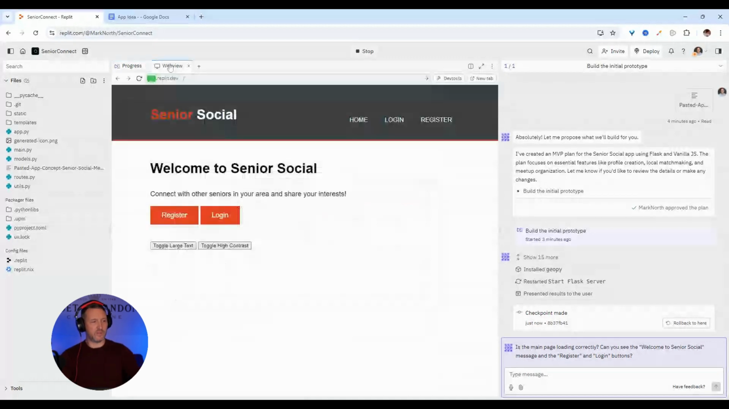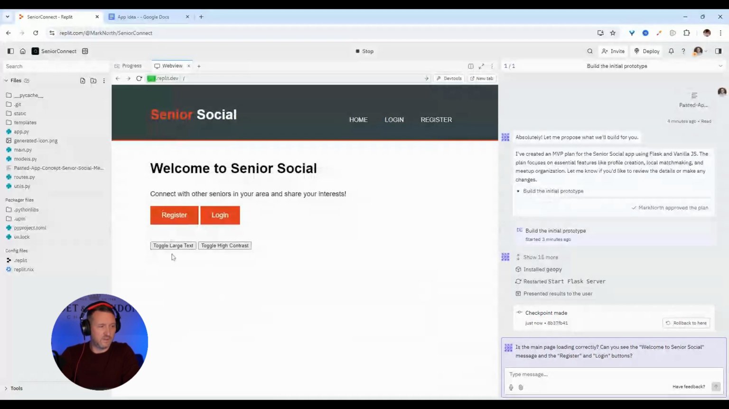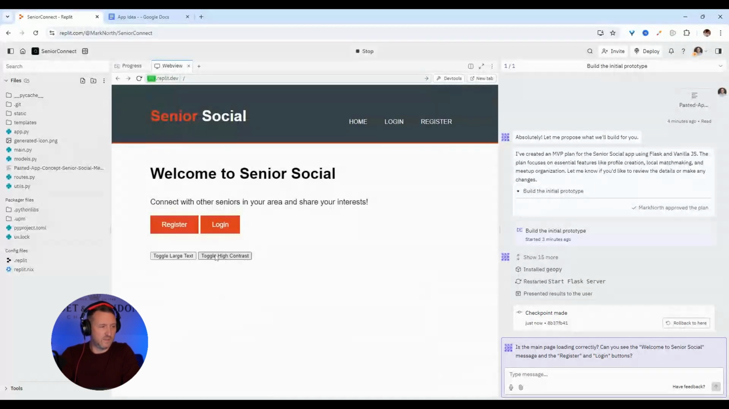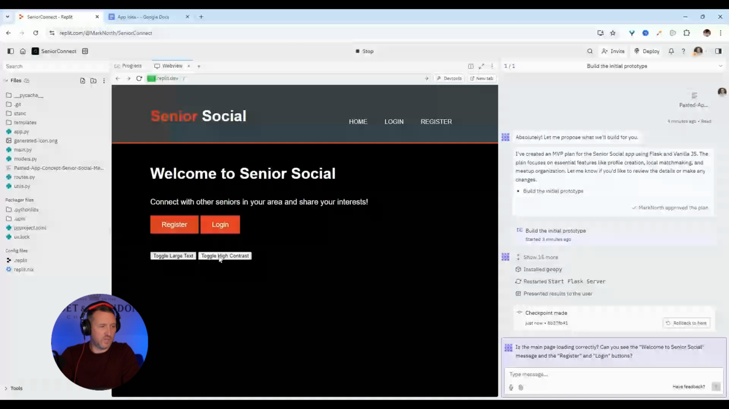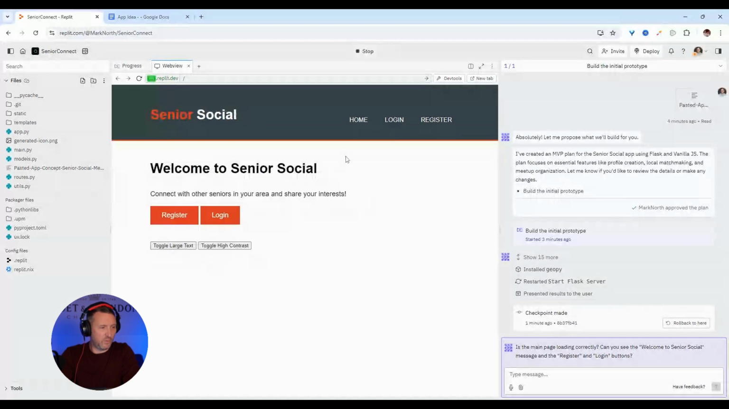This is the web view. So this has a couple of things that we have mentioned. It's a basic website, which is fine. You can connect with other seniors in your area and share your interests. Let's just do the larger text, see if this works. Yeah, it does. And a higher contrast. So that's something we didn't even ask it to do. But again, it's shown that it can do some cool things there. So we like that.